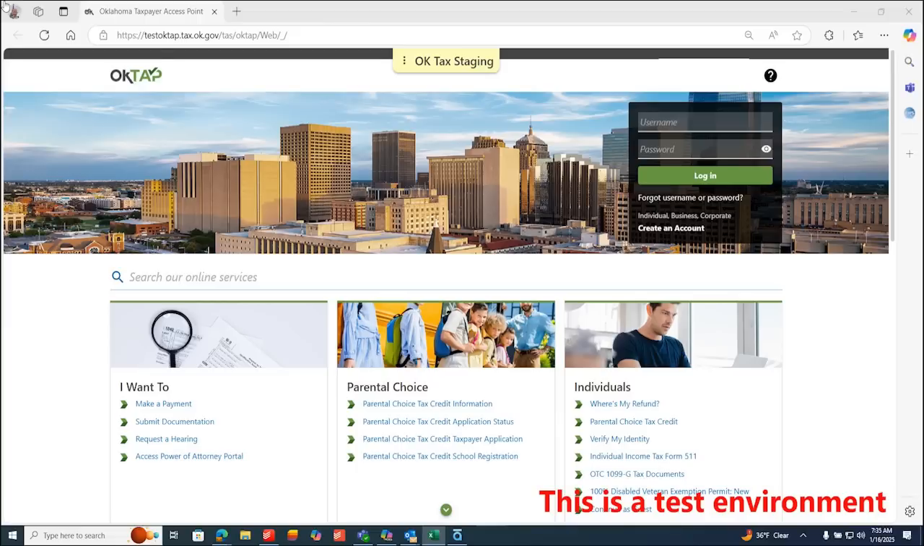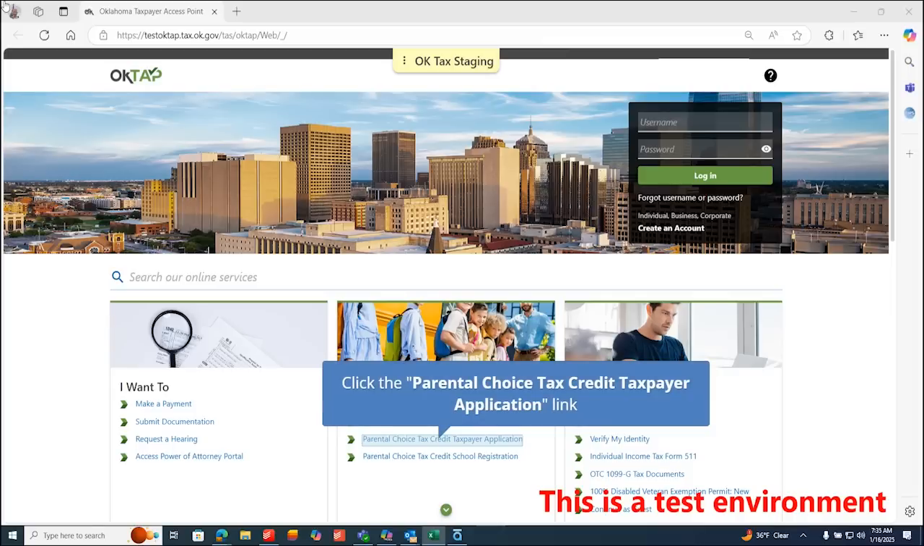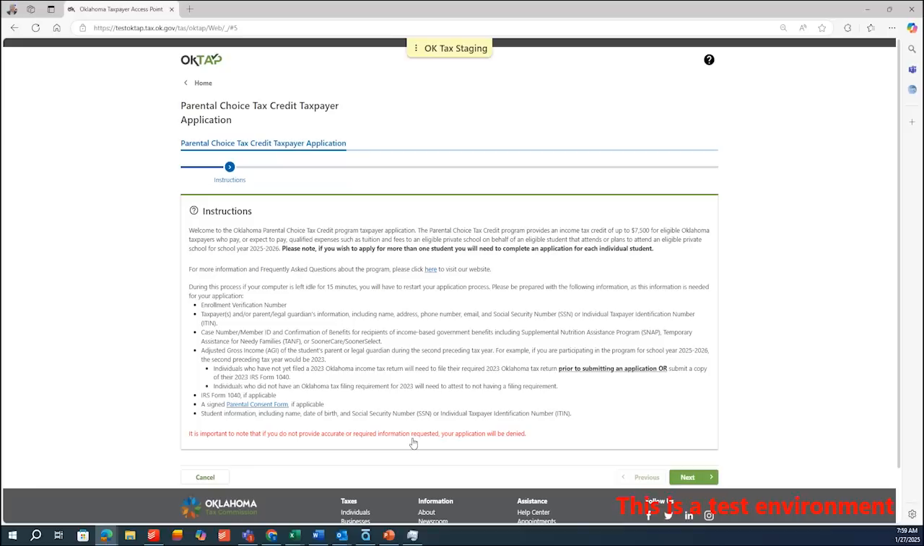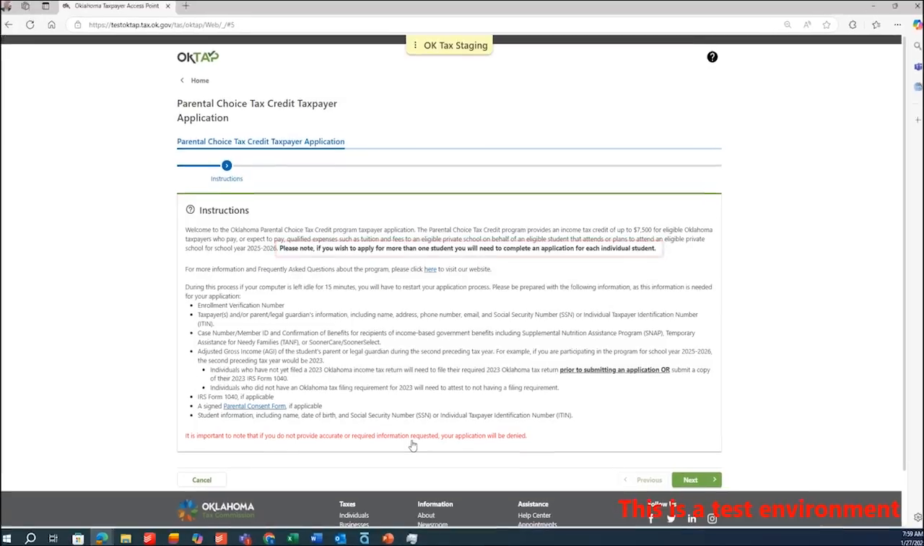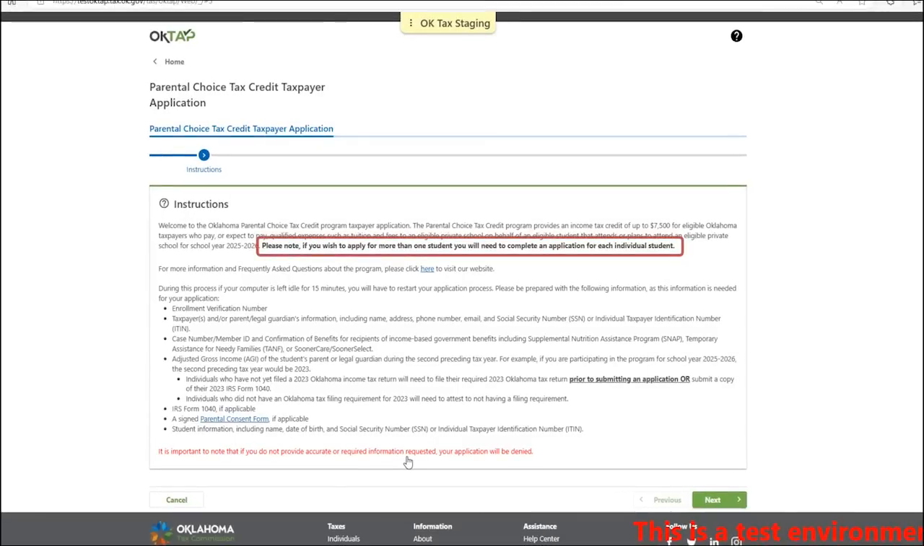This guide will assist you step by step in completing the application process for the 2025-2026 school year. Let's begin by clicking on the Parental Choice Tax Credit Taxpayer Application link. Before proceeding, it's important to note that if you are applying for more than one student, you must complete a separate application for each individual student.